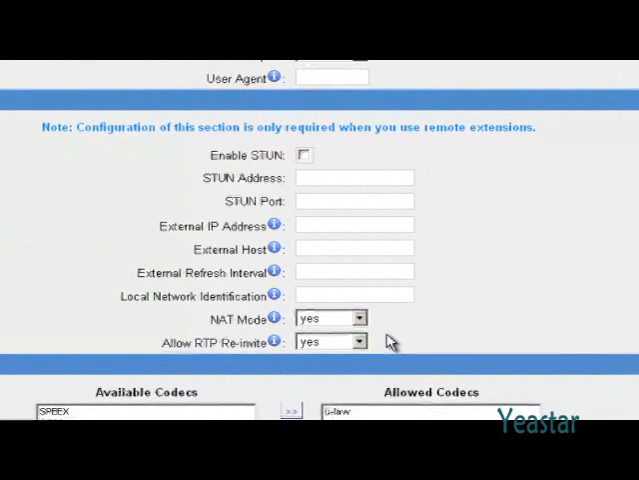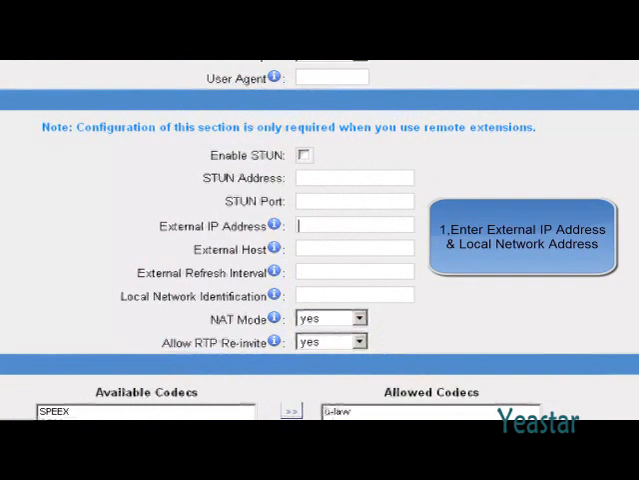There are three ways to configure NAT. The first way is to use a static external IP. Fill in the external IP address, and the local network identification, which is a pair of IP address and subnet mask.